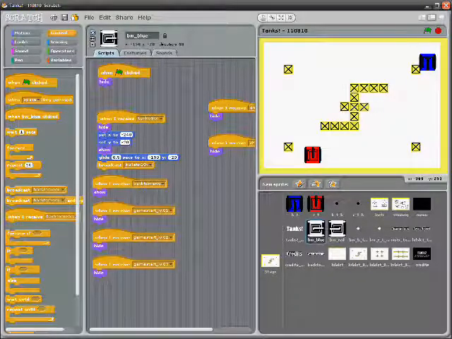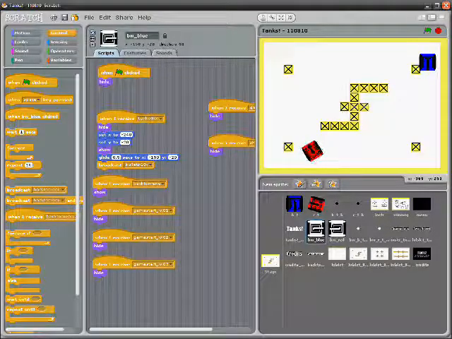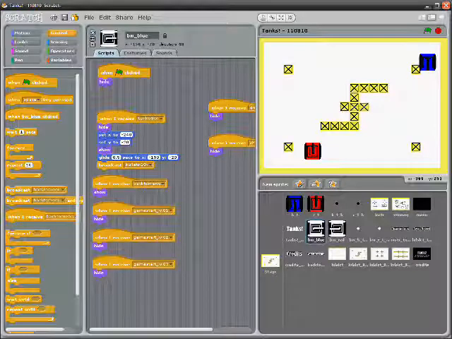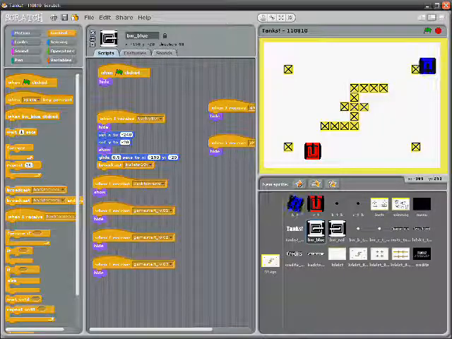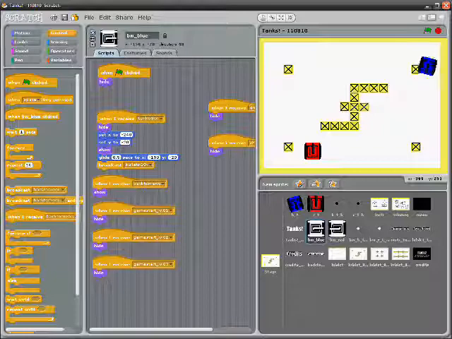The red tank has W to move forward, S to move backwards, A to turn left, and D to turn right. The blue tank has just the arrow keys on a simple keyboard. Up to move forward, down to move backwards, right to turn right, and left arrow to turn left. Spacebar will have the red tank shoot. 0 will have the blue tank shoot.